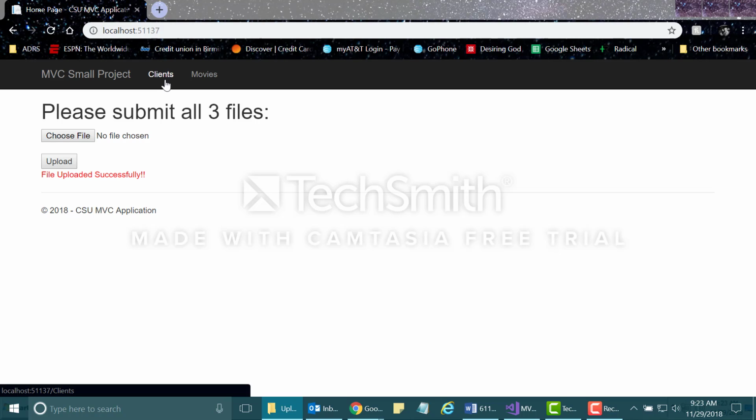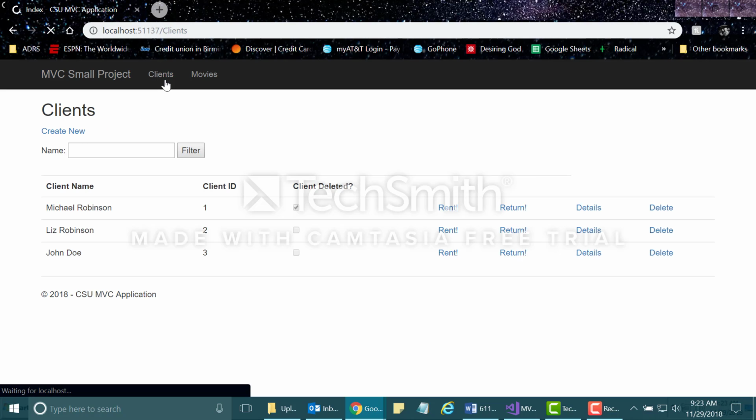Now if I come over to clients, these are the three clients that I've added myself with some fake data. From this screen, you can see the client name, client ID, and whether they are deleted or not. You can rent a movie, return a movie, see details for a client, and delete a client. Up here there's also a create new client, so let me show that.